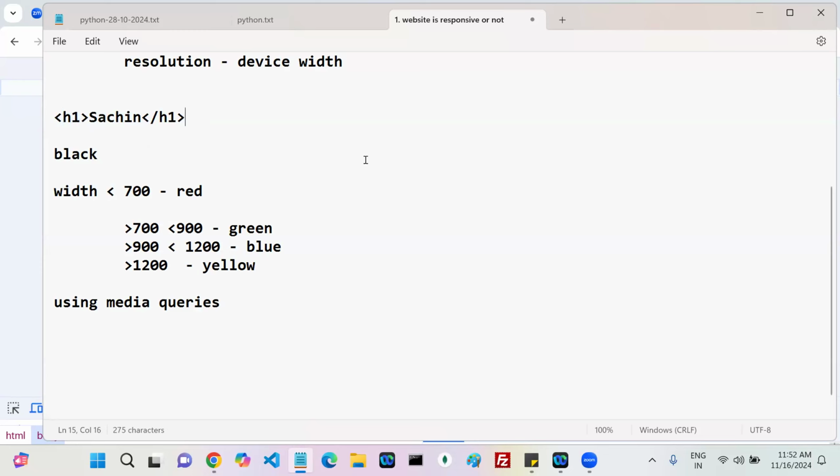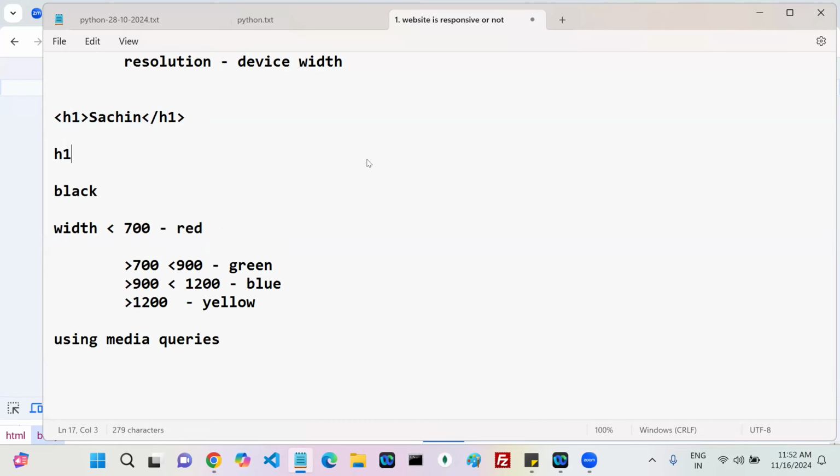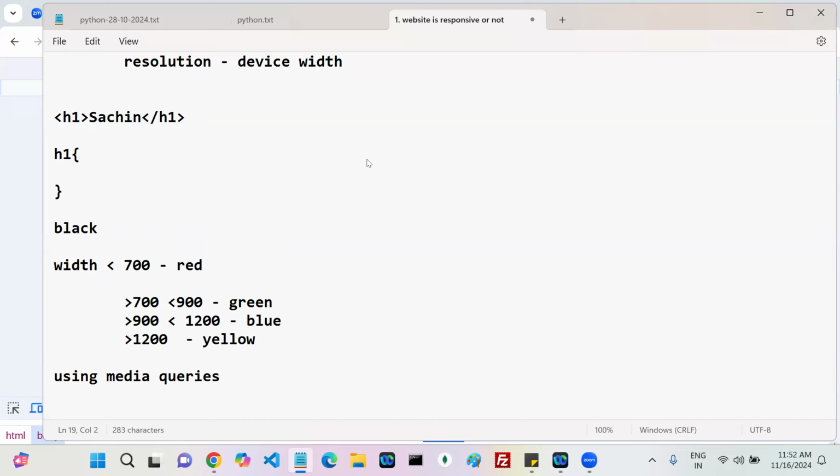Can anyone tell me the syntax in the CSS file? You write your selector, and then here you write color red, like this. If you write like this, my Sachin will always be in which color? Red color. But your requirement is not always red; based on the device width you want to change the colors. Based on the device width, you have to change the colors, right?